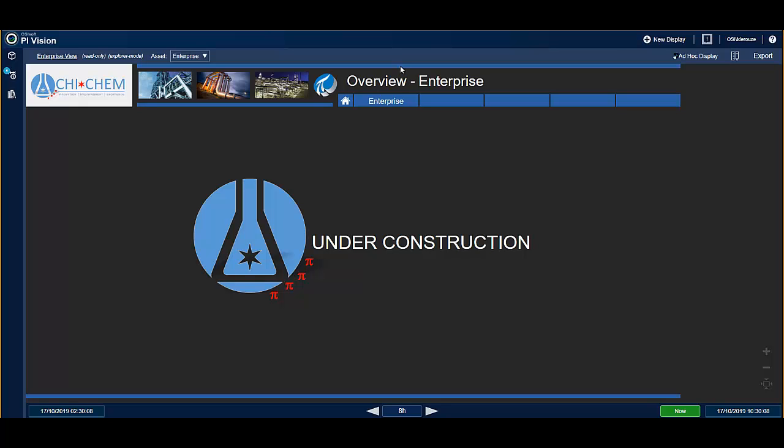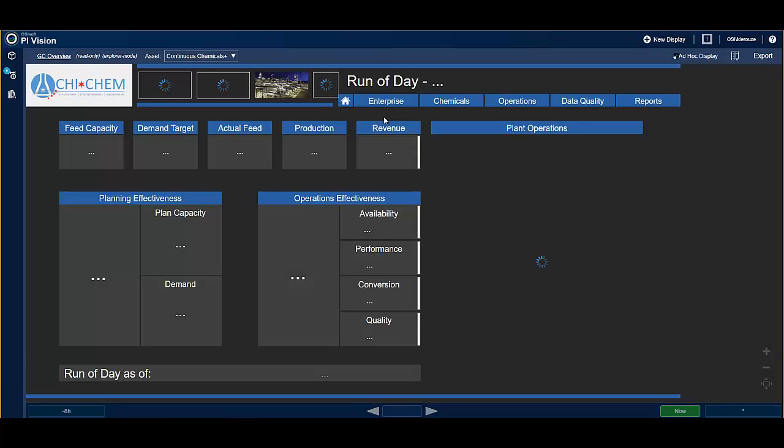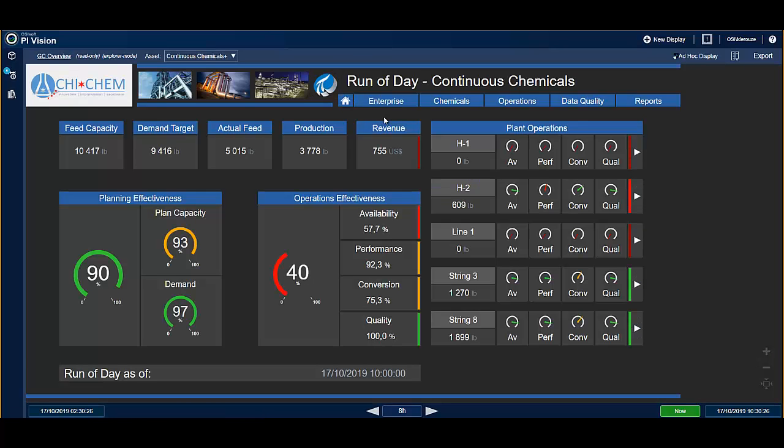So yeah, as I was saying, this is a demo under construction where you can see different items and features of Python for the chemical industry. You can start with continuous chemicals and a highlight of a different plant, where you have different units: H1, H2, line 1, string 3, string 8, 5 different units across different cities. For each of them, you can see different KPIs of the operation: the availability, the performance, the conversion, and quality of the process.